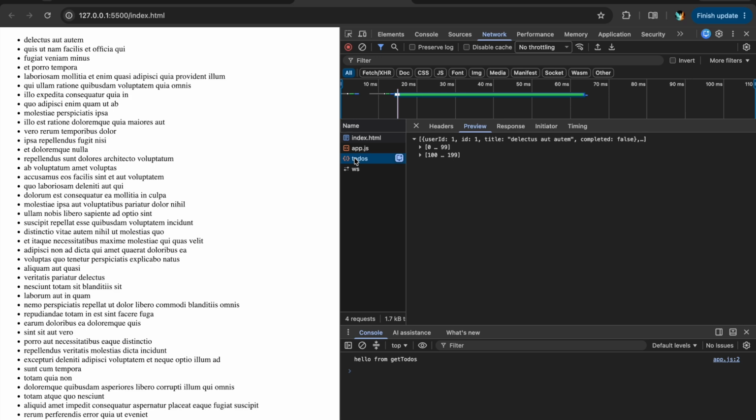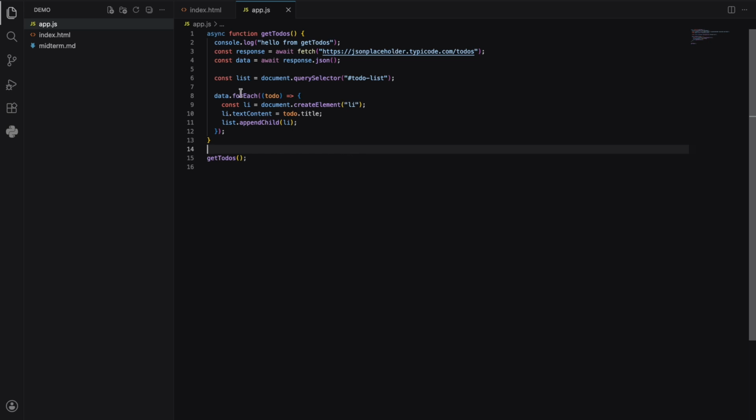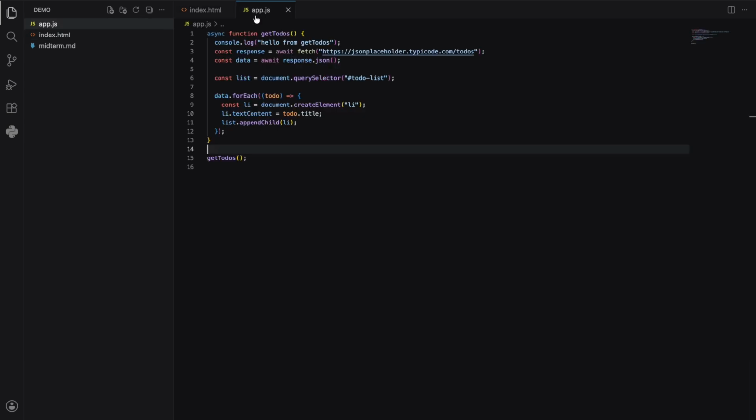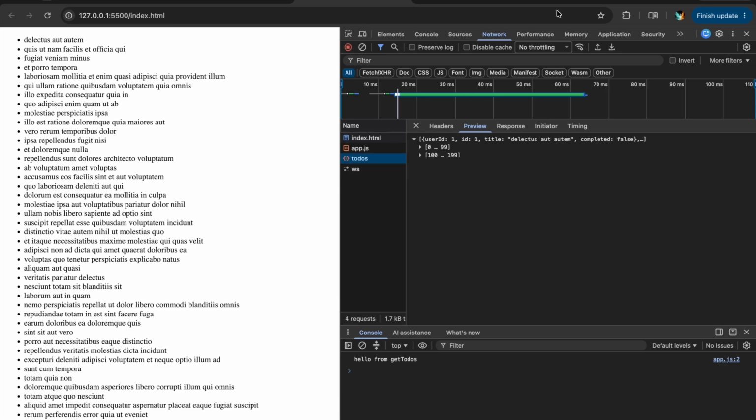And that's it. So now we can see this query selector finds the UL element in the DOM tree, and it updates the text content. That is it. So we have data from the server rendered onto the DOM, and it is completely driven by JavaScript. Alright, but there is one more thing we need to consider.